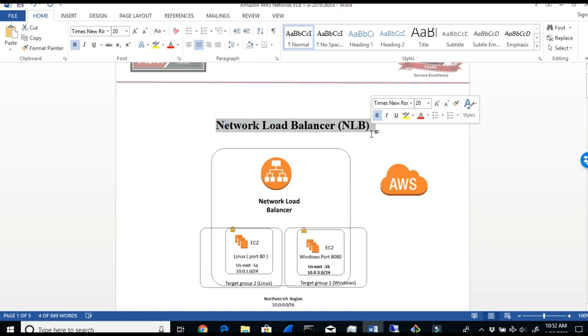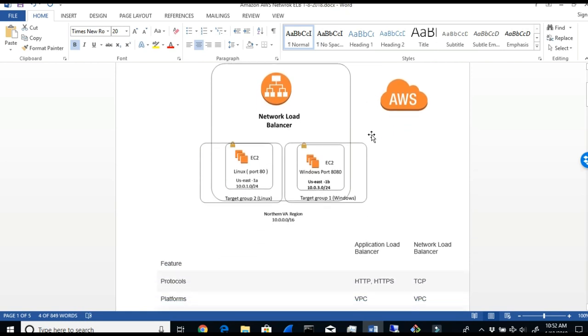Today I want to talk about network load balancer. I've talked about application load balancer and classic load balancer before in my videos, but I want to share today about network load balancer.